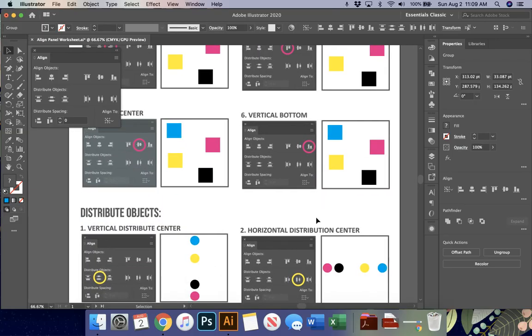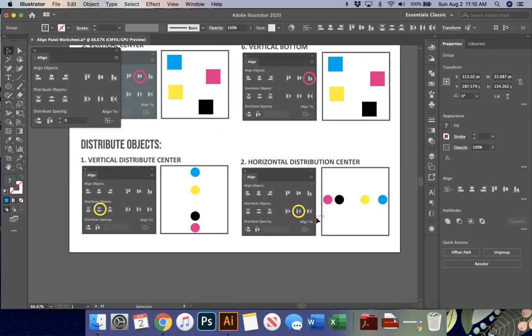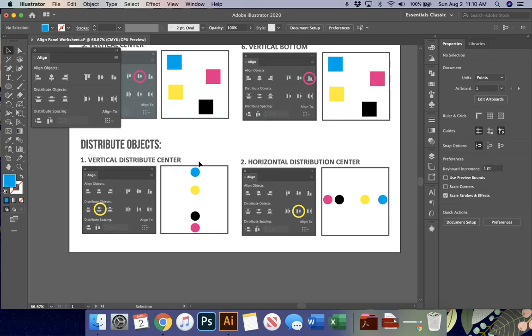Okay? Next, let's talk about distribute objects. So this is underneath your Align Objects panel, and this is super convenient. Again, if you don't want to work harder than you need to, you definitely want to embrace the distribute objects. So I'm going to show you what these do, and they're really neat.